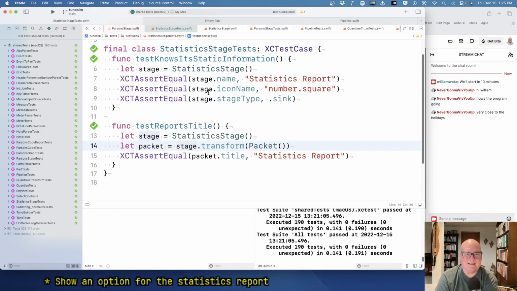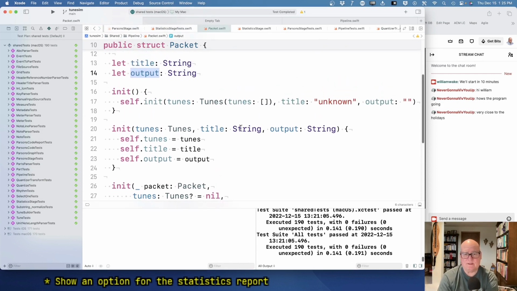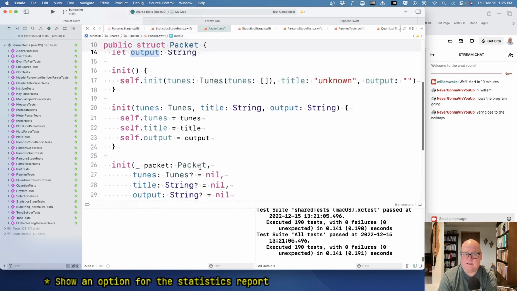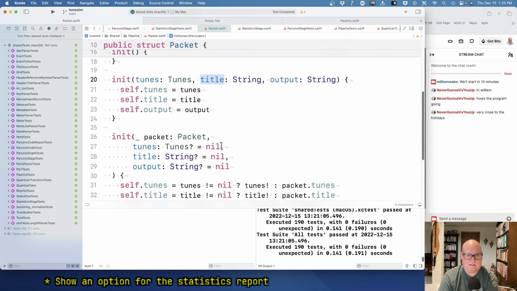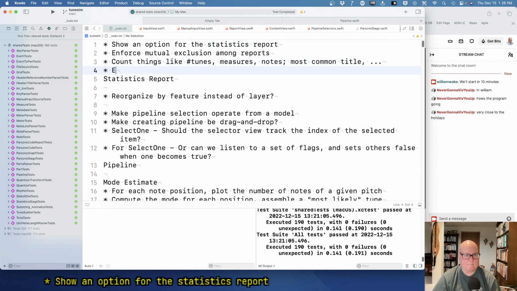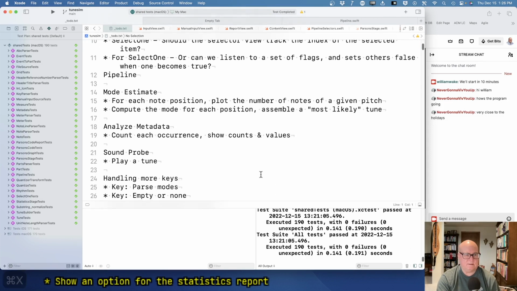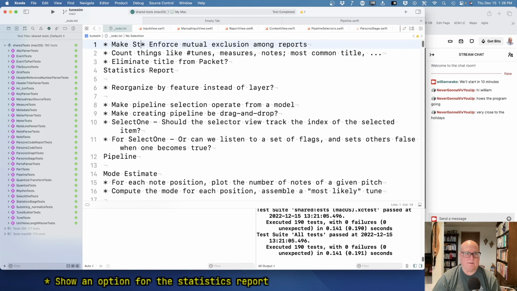Welcome back. Okay, let's see what else we want to know. Well, now we're kind of getting into the report body. Let's find packet. It's gotten smaller. It just needs to know the tunes, the titles, the output. Oh man, I feel like title maybe doesn't even belong in there. Nobody's providing the title except for the syncs. So that's a future thing we can look at. Title from packet. Okay. Show an option for the statistics report. We did that kind of. And we're working on make statistics stage, write a report.